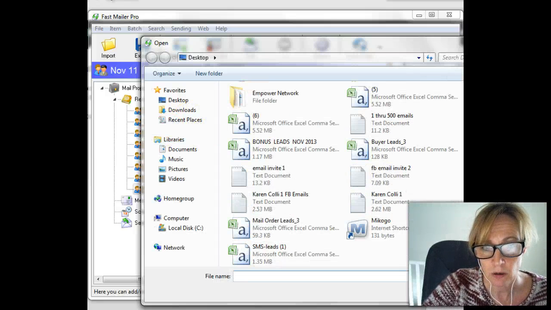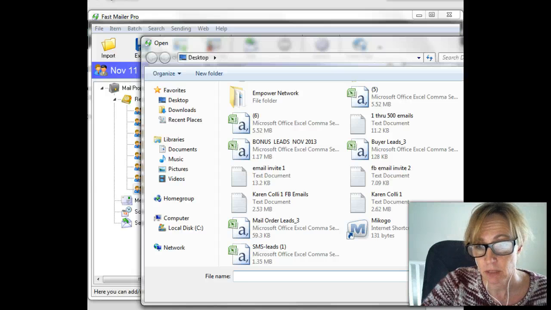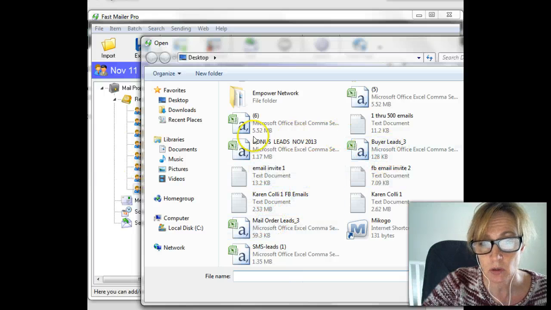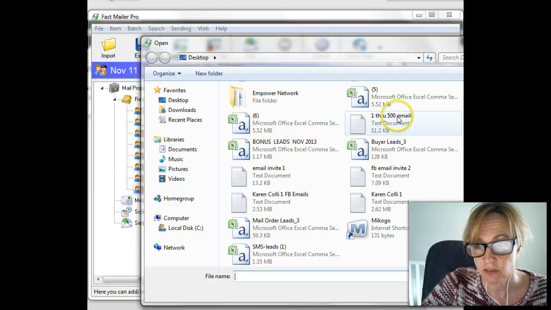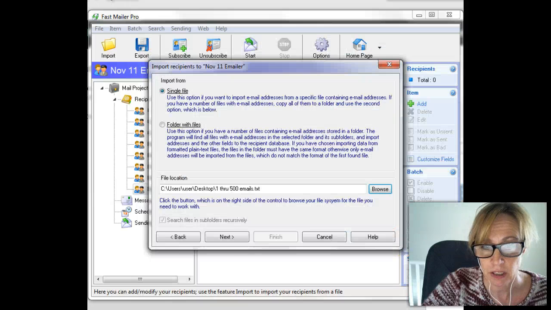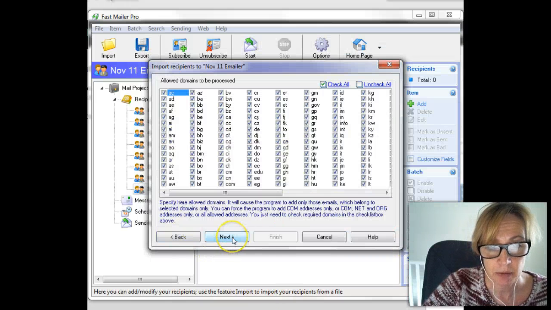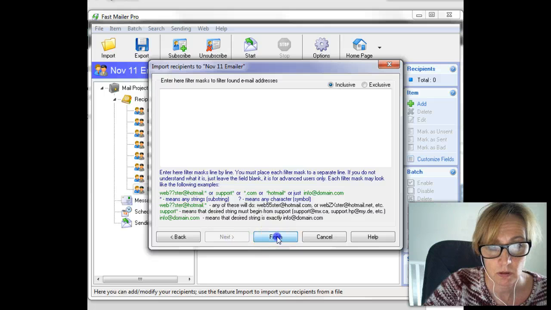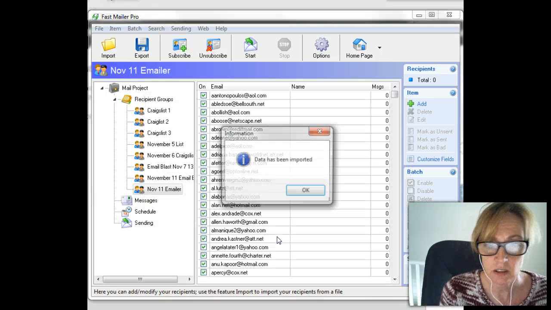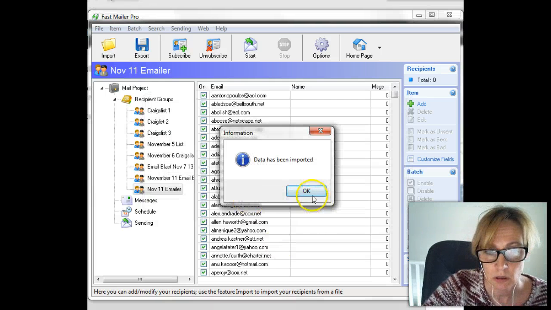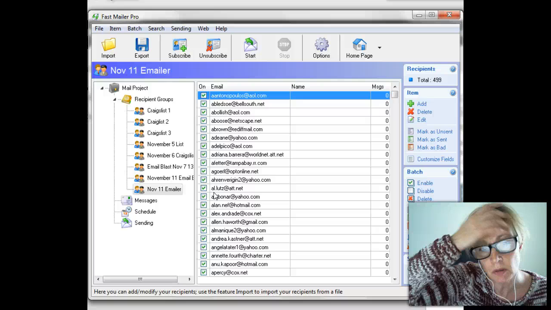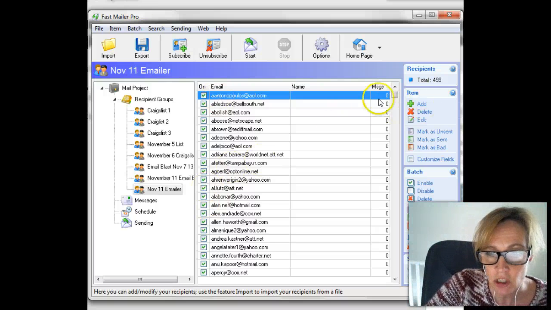I don't know where they all are, and when I try to type in the file name, it doesn't bring them to me. So let's say it would have been 1 through 500 emails, right? I would click on that. Let's see what happens. I think it's good. No, nothing. Oh, here we go. How many? 499. Okay, so that worked. Awesome. Okay, so that's what you're going to do.